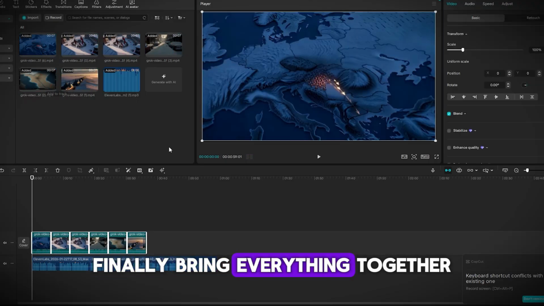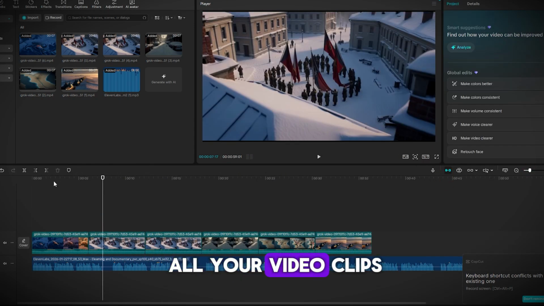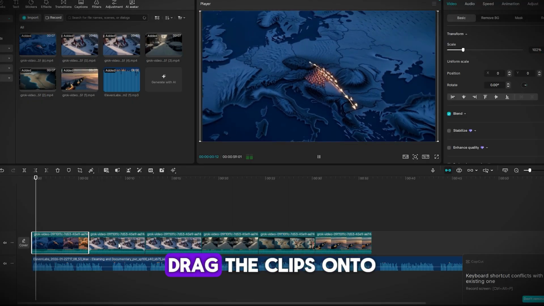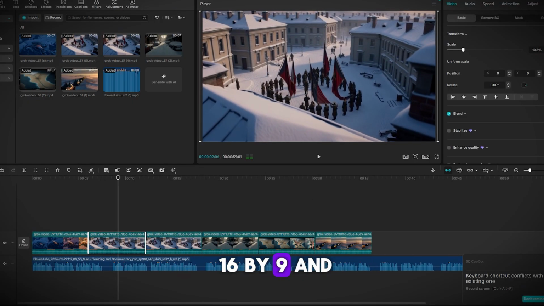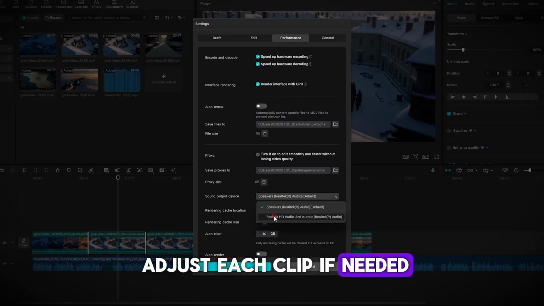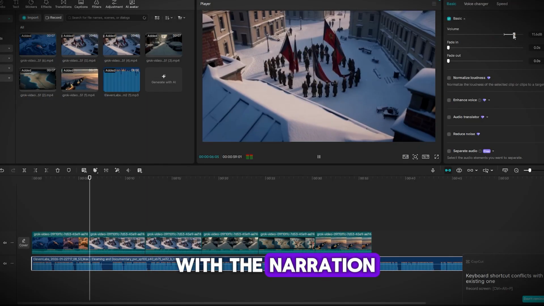Finally, bring everything together in CapCut. Open CapCut and import all your video clips and the voiceover. Drag the clips onto the timeline, set the project to 16:9 and adjust each clip if needed. Place the voiceover on the timeline and sync each scene with the narration.